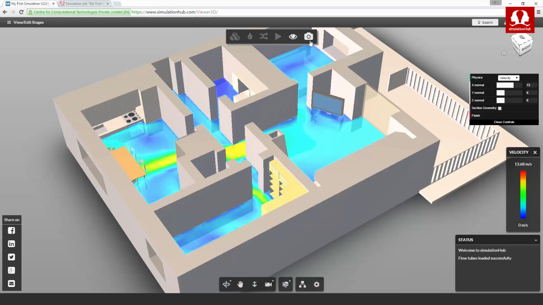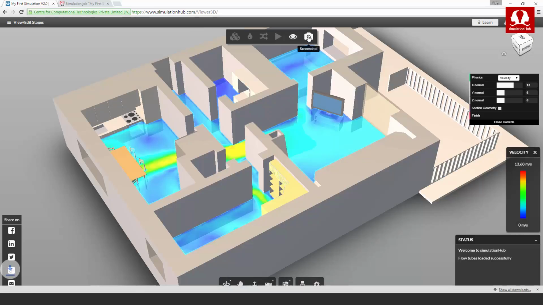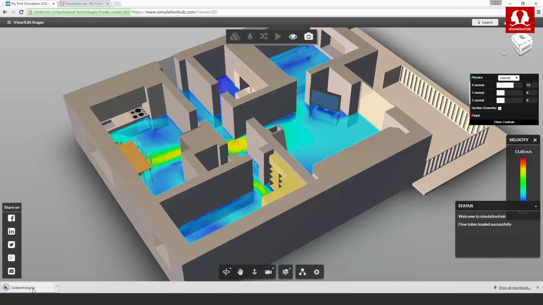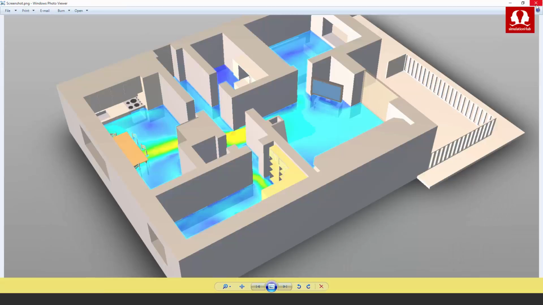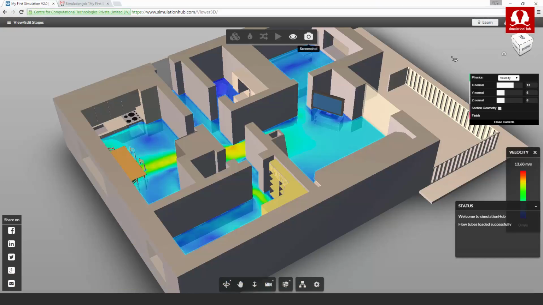So at any point you can take a snapshot of this result. So this is how you can rerun the simulation by changing the boundary condition.